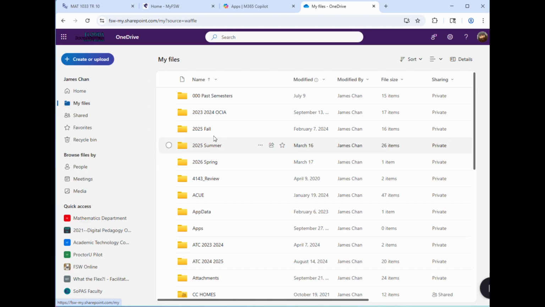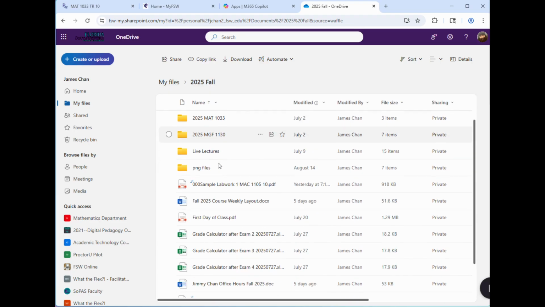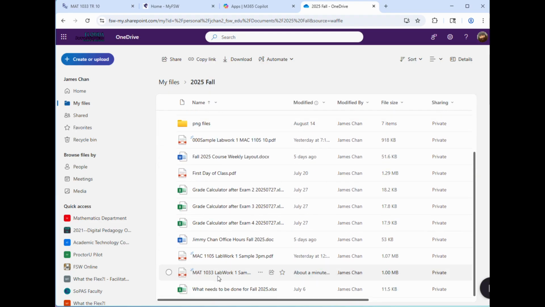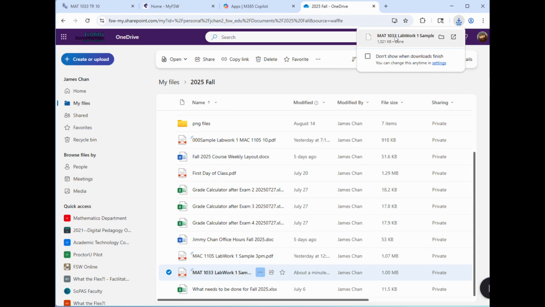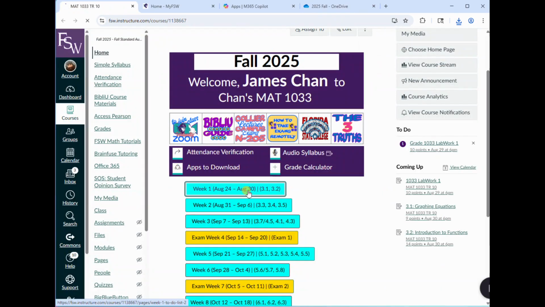So over here, I told you that I uploaded it here, so let's look for it. MAT 1033 LabWorks 1 sample. I'm going to click on this, and I'm going to hit download. Okay. So it's downloaded in my downloads folder. I'm going to go back to week 1.